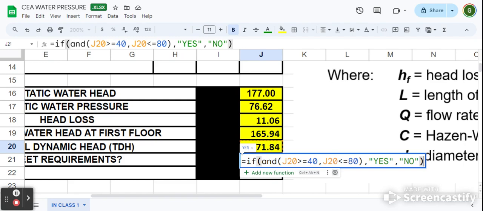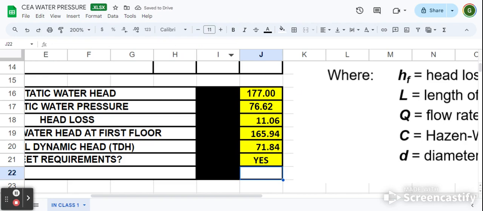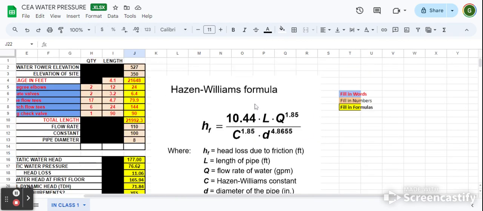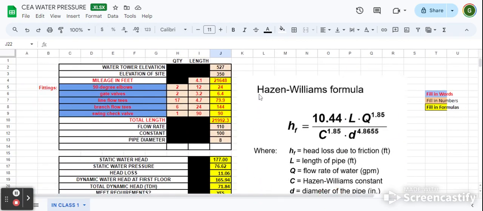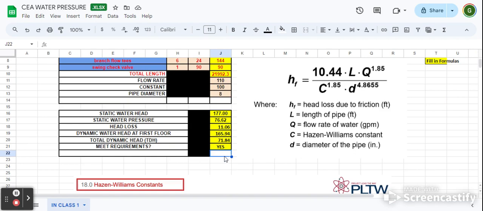That's the whole thing. It's just saying if it's between 40 and 80, yes, it's safe. If it's not, no, it's not safe. Leave that up there for the moment. And enter. And now it's all set up. That's the whole thing. Whole thing's there. Now if I went into another problem, all I'd have to do is change what's here in the pinky orange and the blue, not touch the yellows, and it'll give me my answers right there. Doesn't that make life easier?